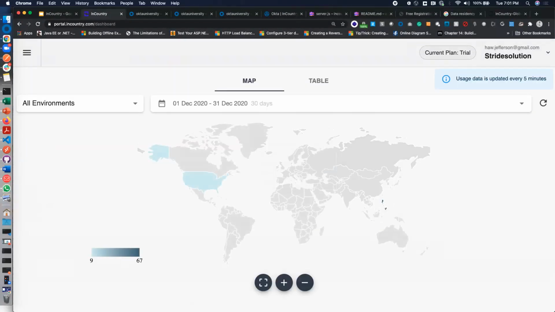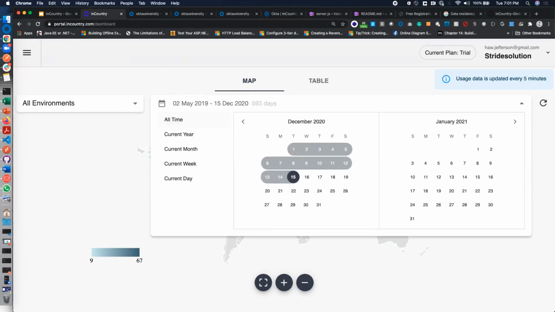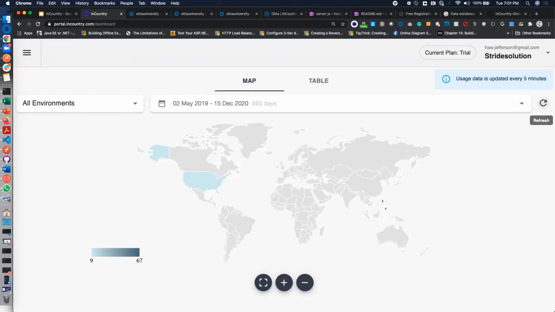I'm currently on a trial. As you can see, I've already played around, where I stored data in different areas in the US, in the Philippines, and I believe I also stored some data in Australia before. If I change this to all-time favorite and click refresh, you should see several reads and writes. I think it's not showing up anymore just because I might have been logged in for a long time.